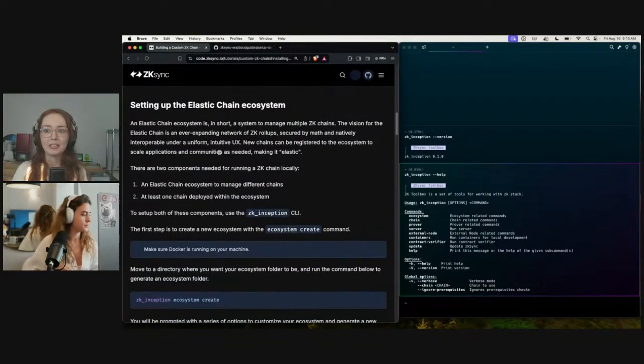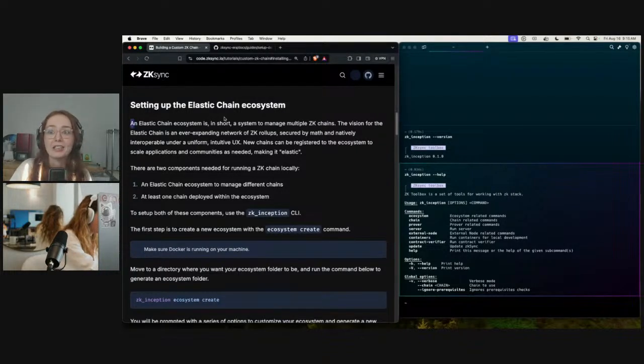Okay, so we're done with our installations and stuff. We're ready to actually get started. So the Elastic Chain ecosystem is, in short, a system to manage multiple ZK chains. And the vision for the Elastic Chain is an ever-expanding network of ZK rollups secured by math and natively interoperable under a uniform, intuitive UX. New chains can be registered to the ecosystem to scale applications and communities as needed, making it elastic.